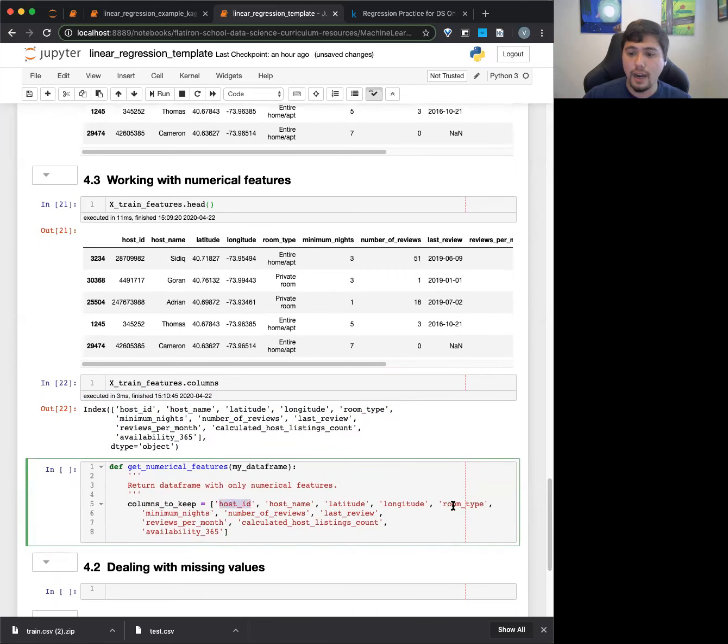Okay, I see nods. All right, so I want to get rid of host name, and then what else did I say? I want to get rid of room type, and then I wanted to get rid of last review, just because I think I don't need it. Okay, and let's get rid of those extra commas.